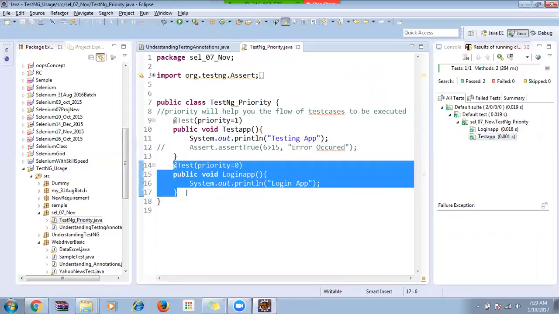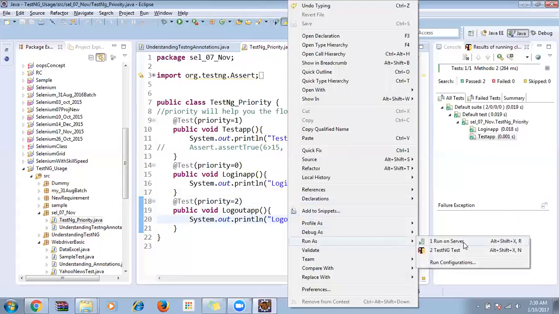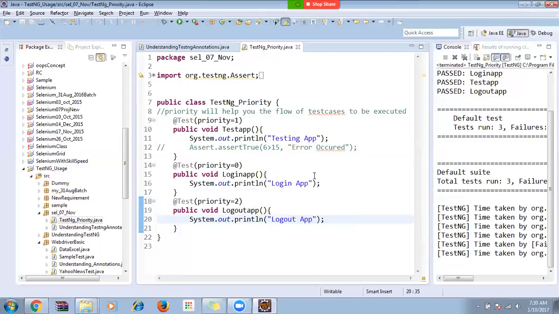So if I have one more test case, logout app. This one is 0 and 1, and this one I give as 2. So what will happen? Logout app will be executed finally. It starts with index location 0, 1 and 2. See, login, test app, and then logout app.